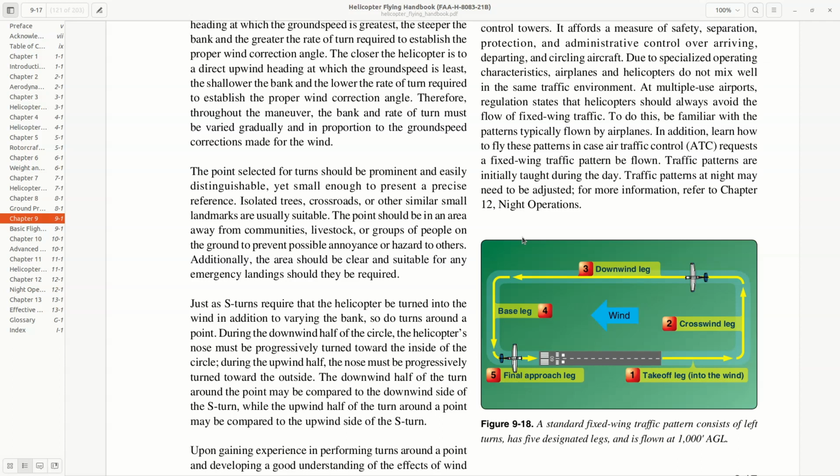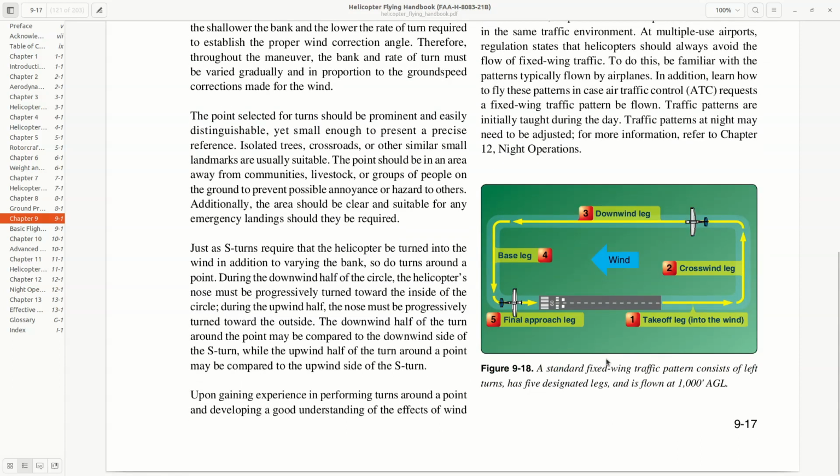So when you have a default pattern for fixed wing, the turns are made to the left. That's because the pilot typically sits on the left side. And you have these different legs. You take off and you're on the upwind or takeoff leg. You turn left 90 degrees onto the crosswind leg. Turn left again 90 degrees onto the downwind leg. Turn left again to the base leg, and then turn left again for final.